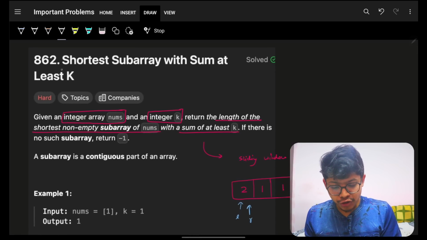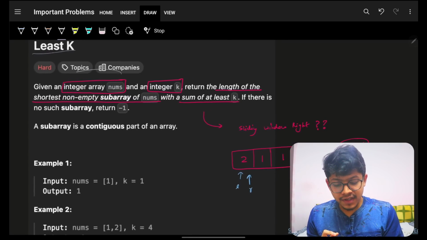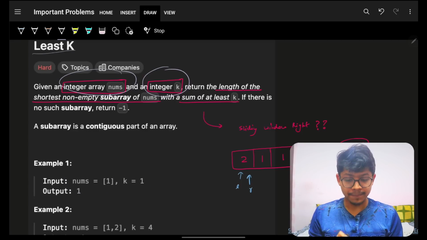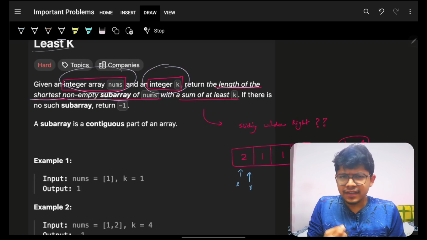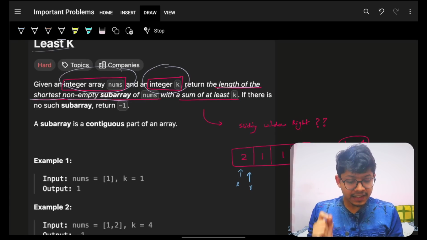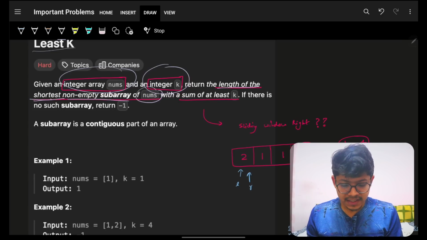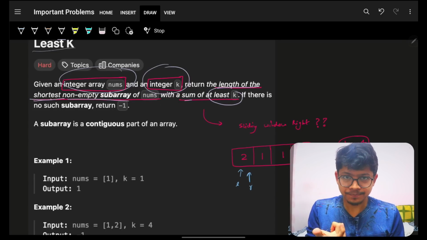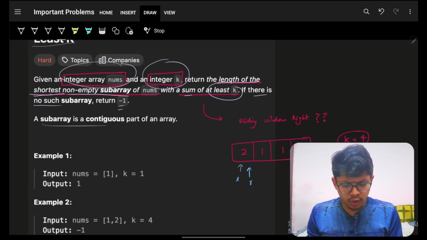In this week's problem, shortest subarray with sum at least k. If we look at the problem, it simply says that we are given an integer array nums and an integer k. We have to return the length of the shortest non-empty subarray. Obviously, if I take an empty subarray, that will be the shortest, with no elements. But he is saying take the length of the shortest non-empty subarray, which means having some elements of nums, such that the sum of that specific subarray is at least k. If there is no such subarray, then my answer is -1. You know obviously what a subarray is.